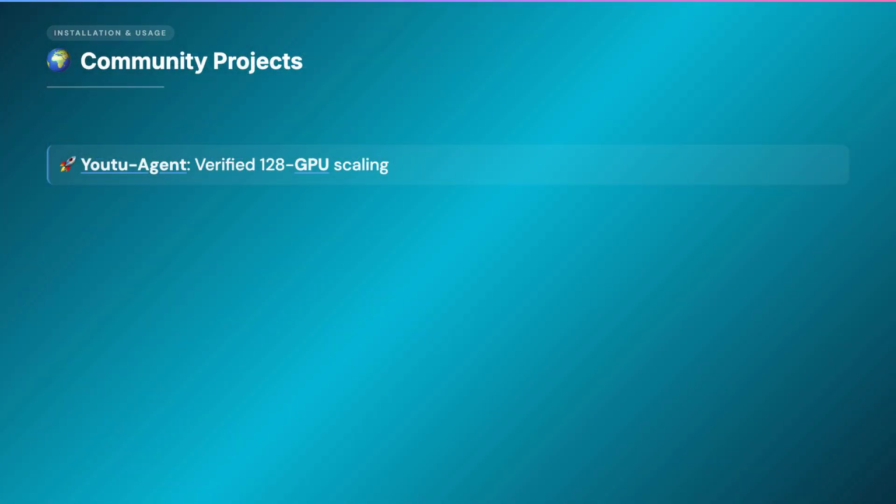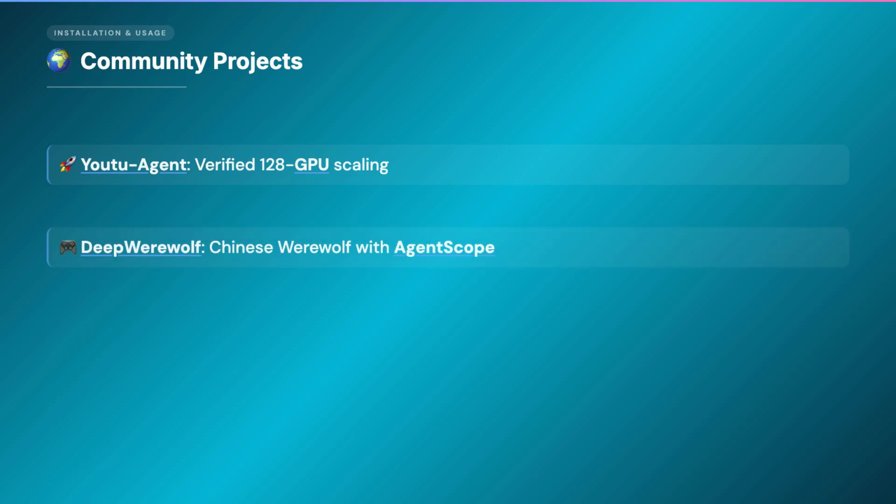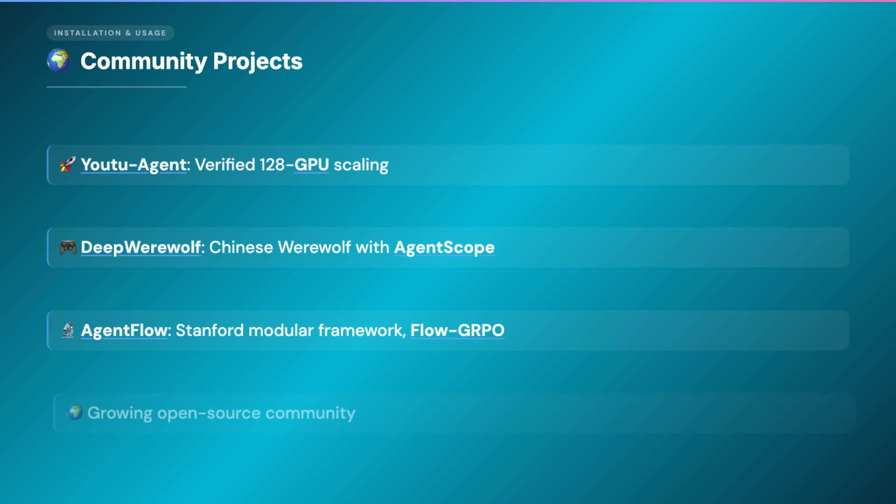The Agent Lightning community is growing rapidly. Deep Werewolf uses Agent Scope to build a Chinese werewolf game with trained agents. Agent Flow from Stanford brings a modular framework with their Flow GRPO algorithm. U2 Agent has pushed the boundaries with verified 128 GPU scaling for math, code, and search tasks. Join the growing open source community and contribute your own projects.